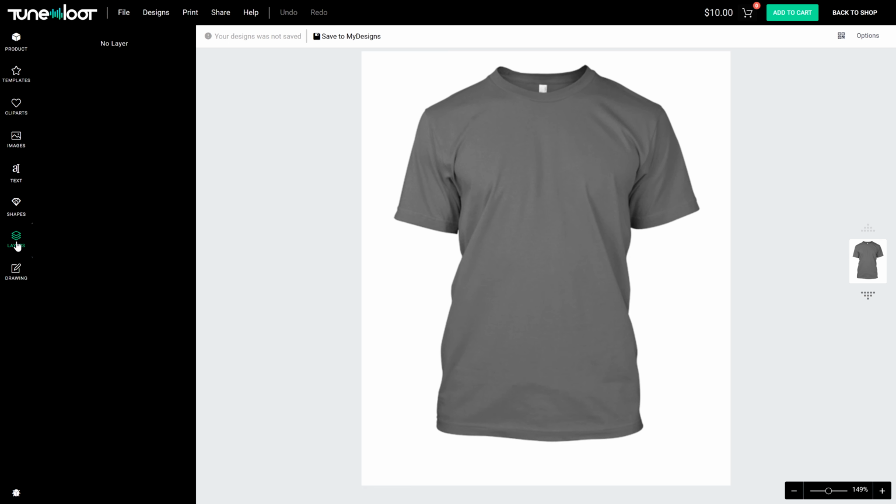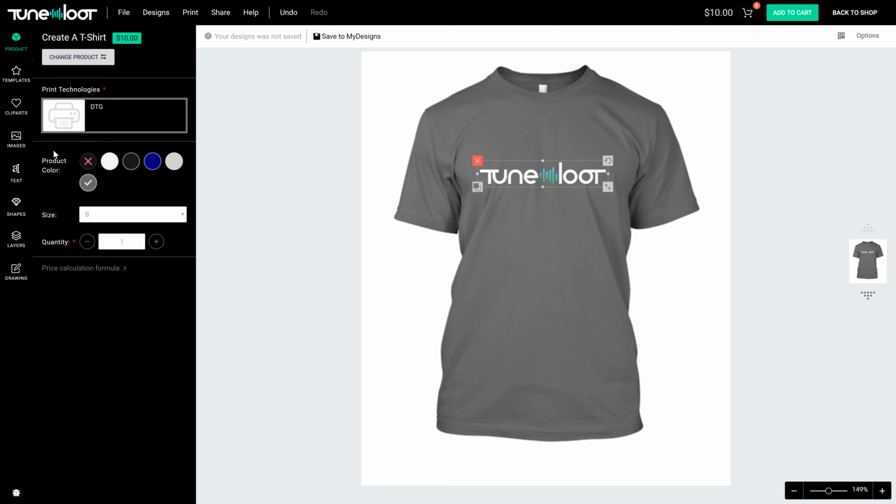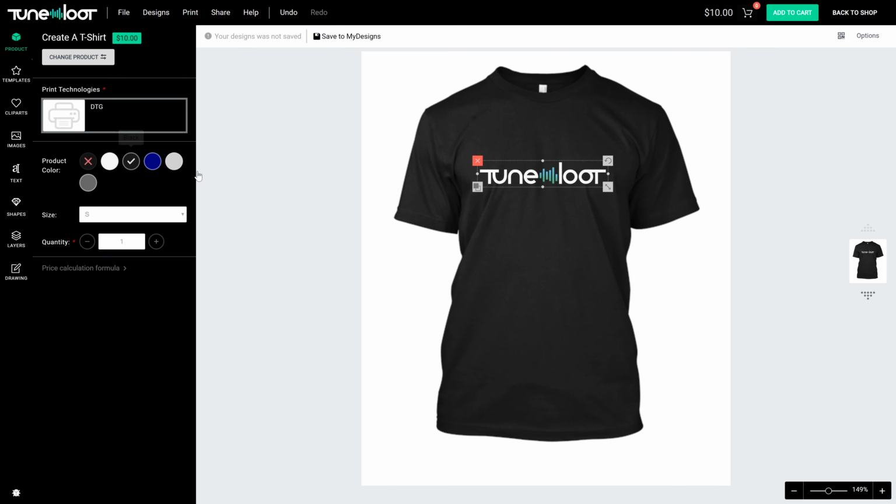For our example, we're going to use our own image, so we've already uploaded our logo. So let's go ahead and place that on the t-shirt. Place it where we'd like. That looks pretty good, but I'm not really feeling the gray, so I'm going to go ahead and change the t-shirt color to black. Sweet, I think that looks good. So I'm happy with that.